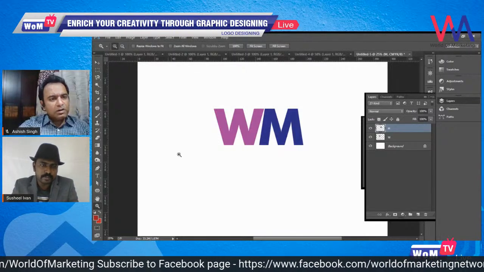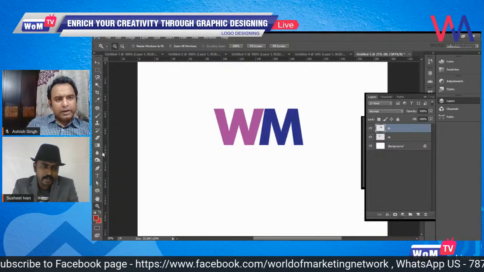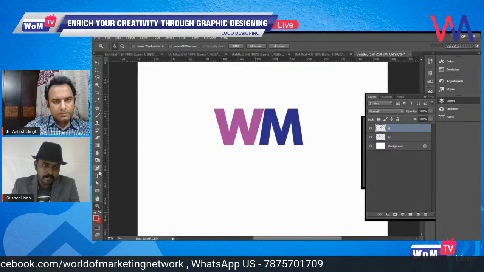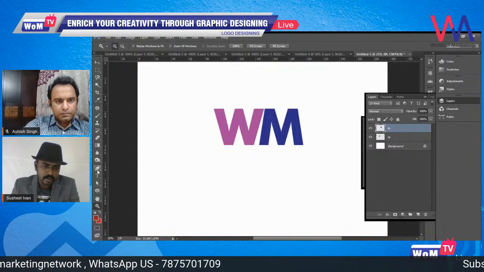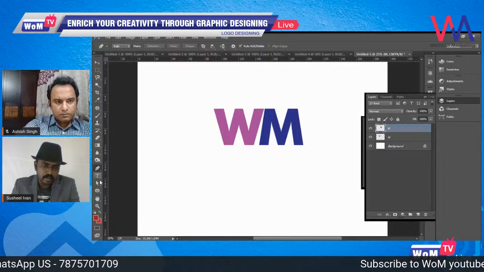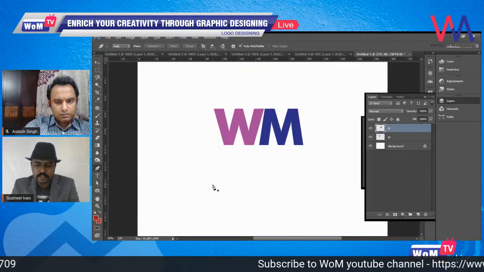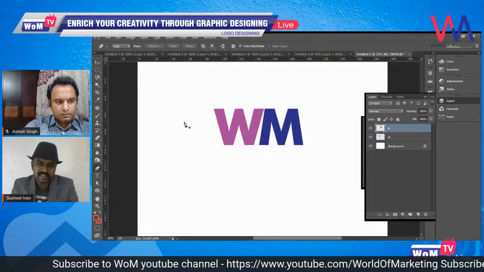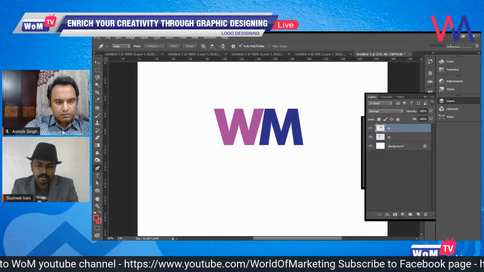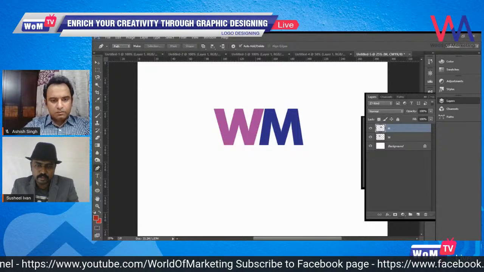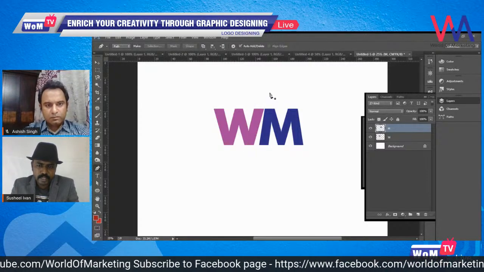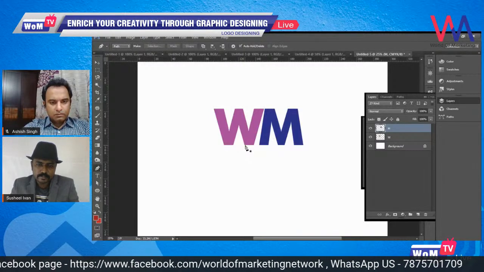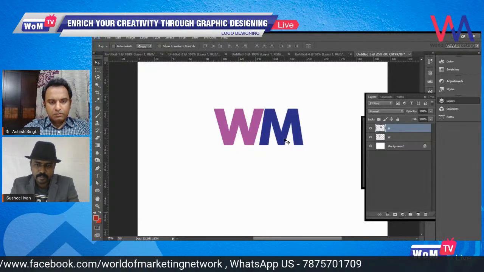Okay, so the pen tool is present over here in the tools panel, at the bottom. You can see it is in a pen shape. Just click on it, you should not long click it. The shortcut key is P. I can also press P and I get this pen tool. This pen tool is a bit complicated, but if you try to learn it, it will be very easy to use.